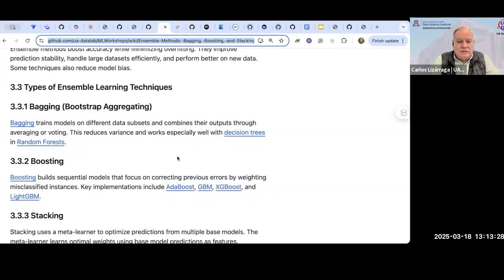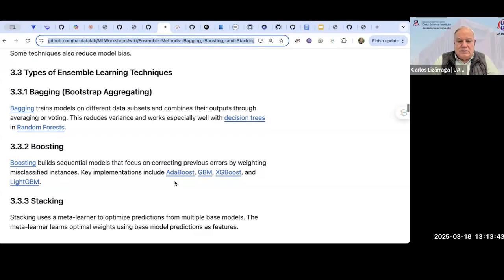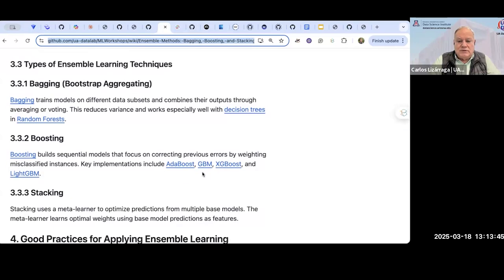The other method is boosting, where you have different models in sequence in order to correct the errors. And this is an iterative process, and there are different algorithms that can be used for this, like AdaBoost, the gradient boost method, the extreme gradient boost method, and the light gradient boost method. Those are basically different algorithms.